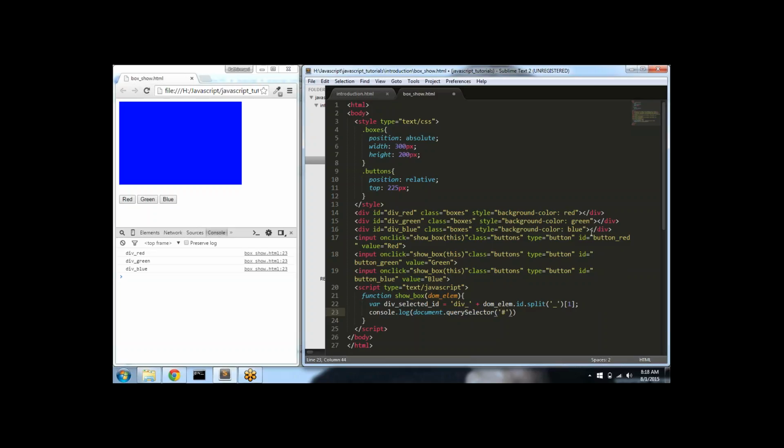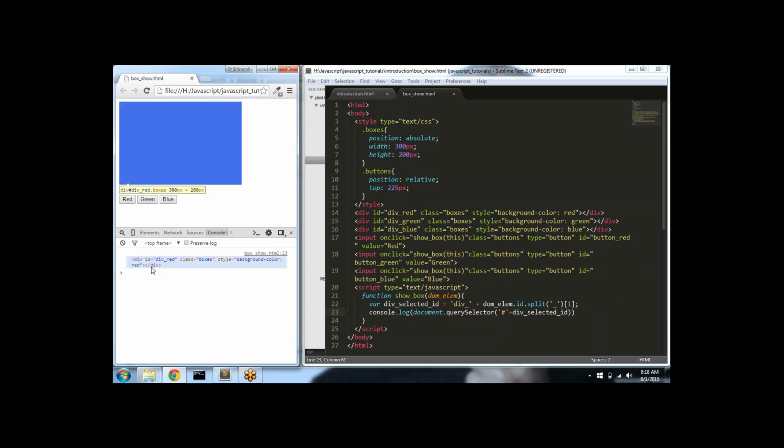Here the class name is div underscore red, so now the ID name is dynamic. So what we are going to do is construct the string for us. I can just say div selected element ID like this. Click on this, and it will give that div element. It's behind, so you will not be able to see it. It's just behind this blue box.